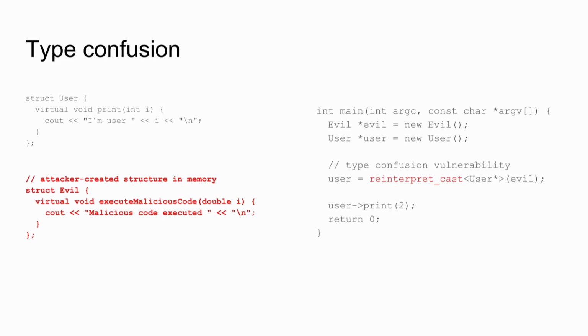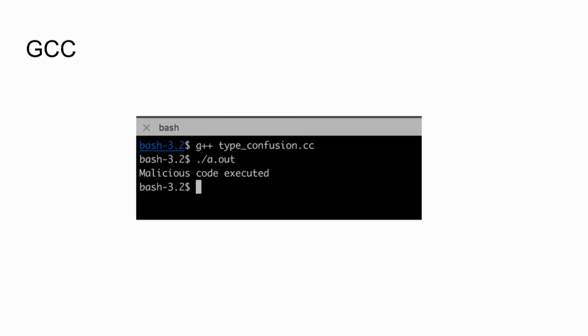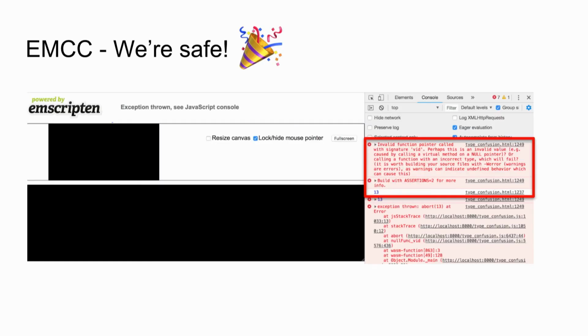The next kind of bug that we want to look at is a type confusion. It's a very basic issue where a variable is overwritten with an attacker-controlled structure, and whenever the functions within that structure are called, it leads to malicious code being executed. In this case, if you try it with GCC, it prints "malicious code executed". But the good thing with WASM is that there are signature checks present. So if you try to do this with EMCC, it fails, because it tries to check for the function signature before going forward.